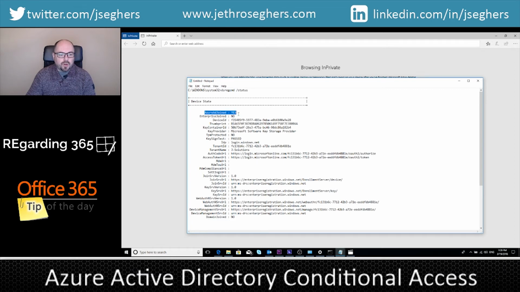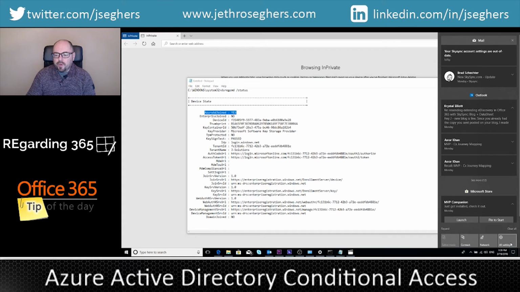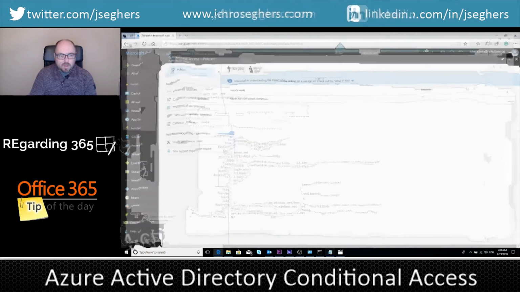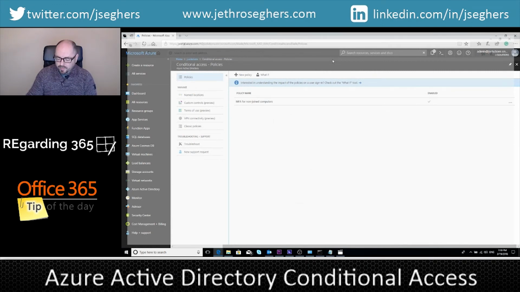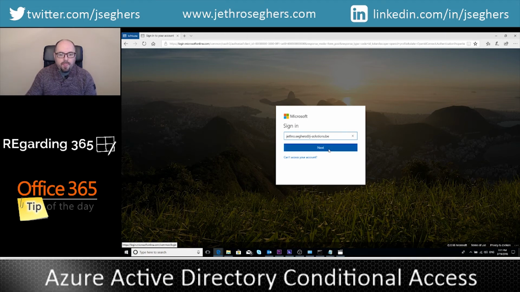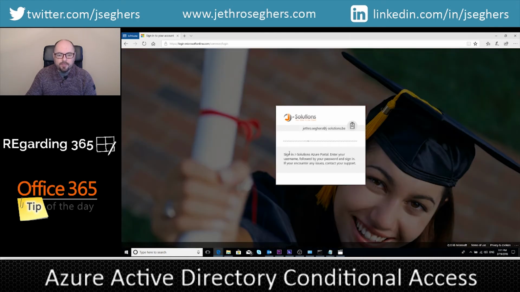If you don't know how this works, it's pretty easy to join your computer with Azure Active Directory as a user. You go to all settings, access work or school, and here you're going to see that this computer is joined with the JSolutions Azure AD. That's enough. So if the policy works, I should be able to go to the Office 365 portal and fill in my username and password. And I should get a notification that multi-factor authentication is enabled. There we go, I get a notification on my phone. The only thing I need to do now is approve this sign-in, and we're good to go.